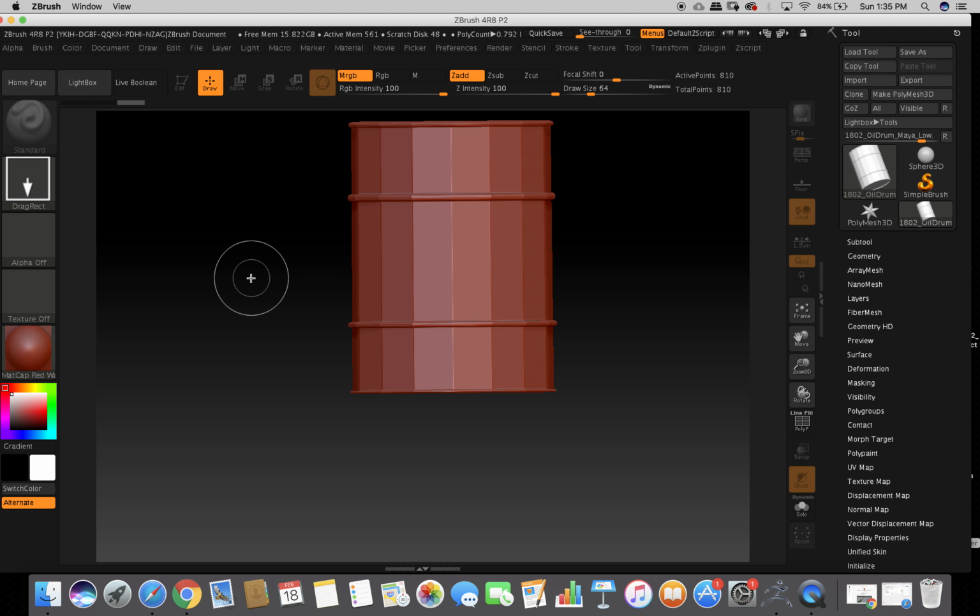Edit, undo. Where? Where's that? I don't see. Edit is right between draw and file, right here. Oh, okay.